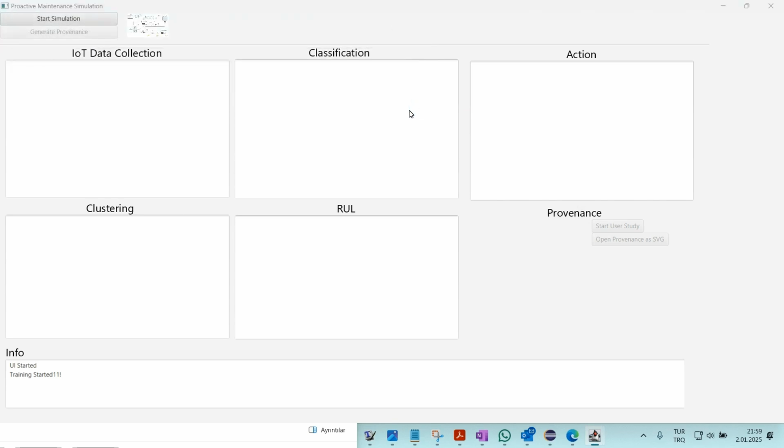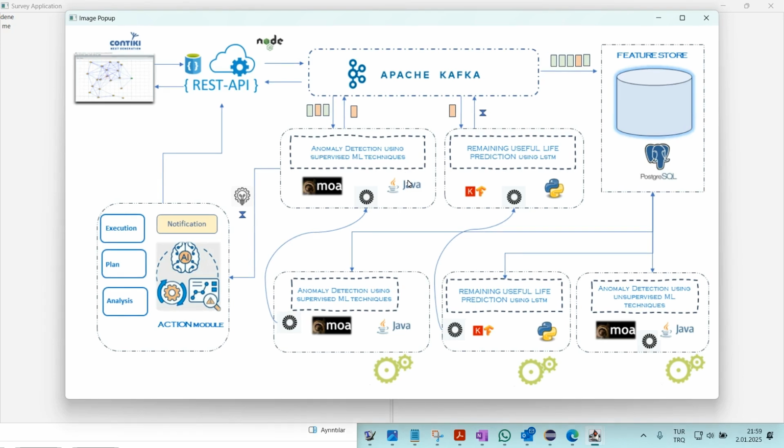System overview. As you can see, we have a few modules. One of them is data collection. Our data comes from IoT devices running on the Contiki NG operating system. Since these devices have limited processing capabilities, data is exported via REST APIs for further analysis. We focused on ensuring seamless data transfer, which I will explain in another video.